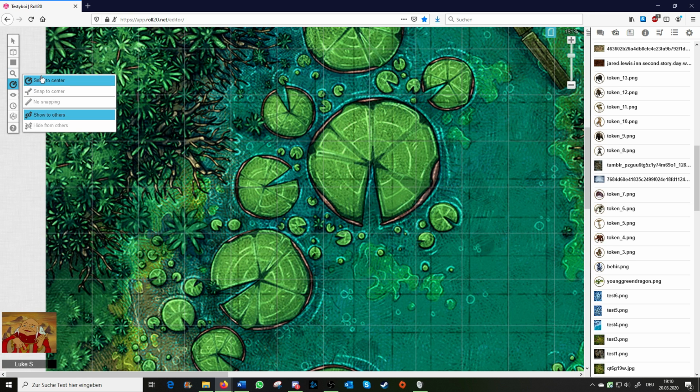Now by default, snap to center snaps to the center of the grid. Snap to corner snaps to the corner of the grid. No snapping, I can do it from wherever I please.